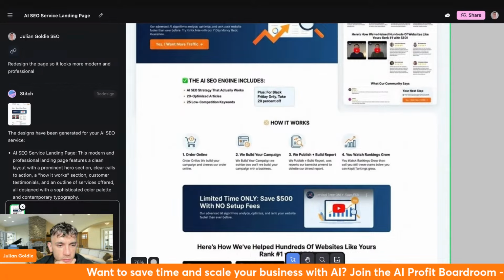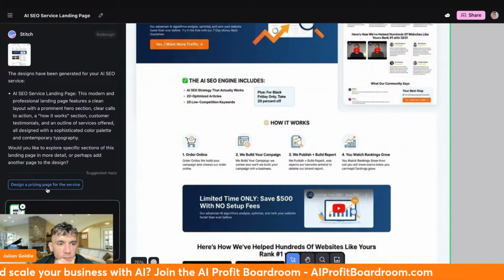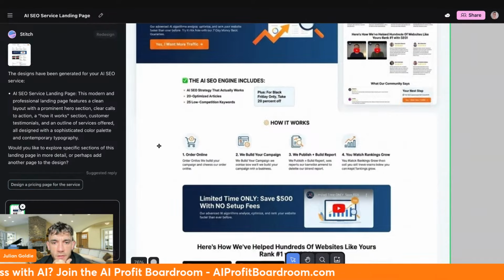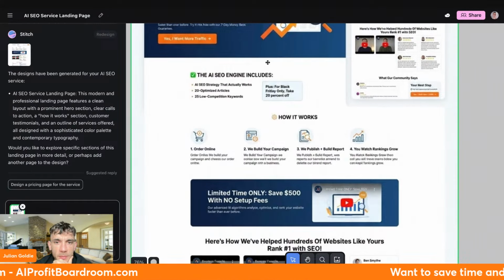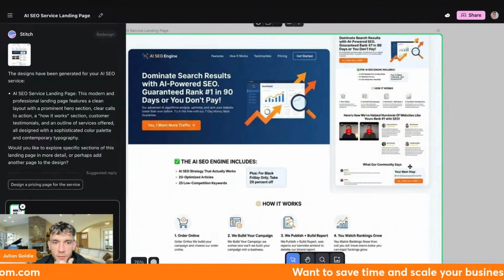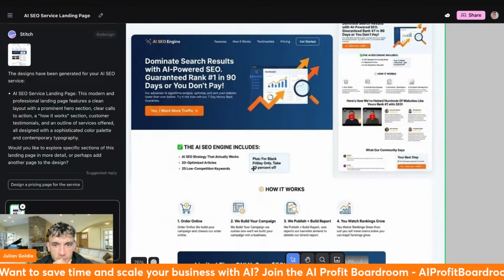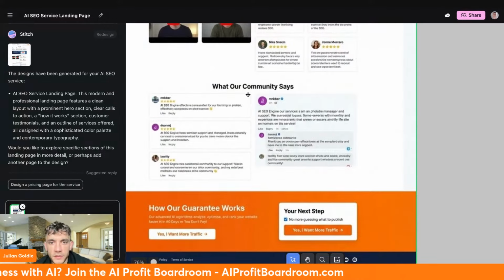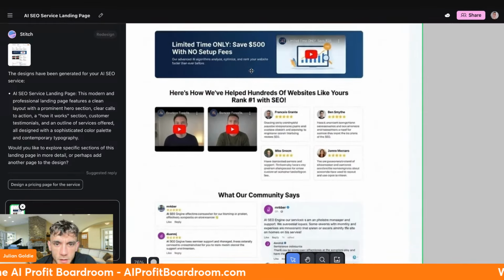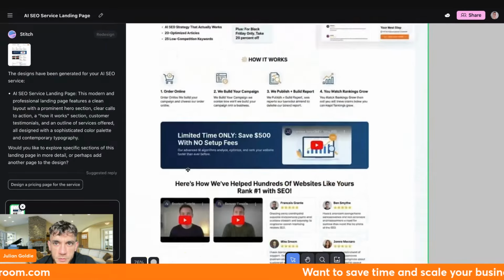And then we can design a pricing page for the service. It's redesigned the icons over here, included what the package includes, added some social proof on the right with some video testimonials, and then also we've got the navigation bar plus the CTA at the top. It's redesigned the testimonials as well inside this section, and then we've got some other options down there.